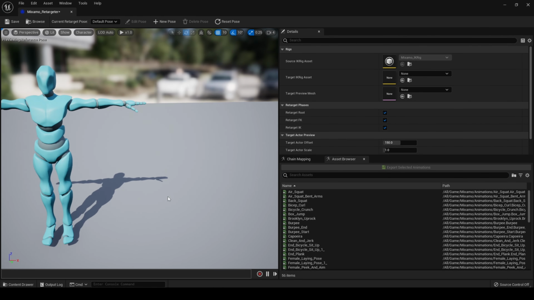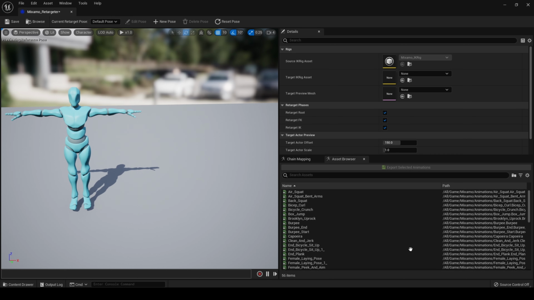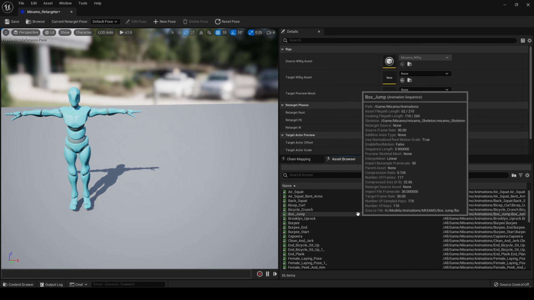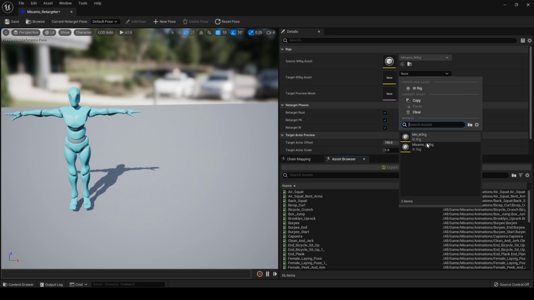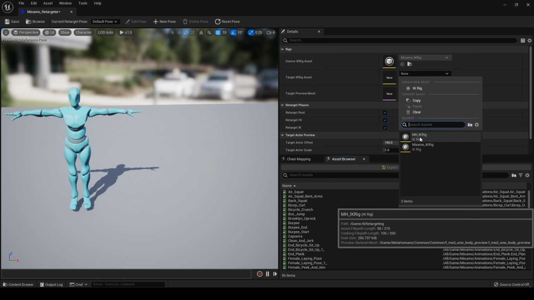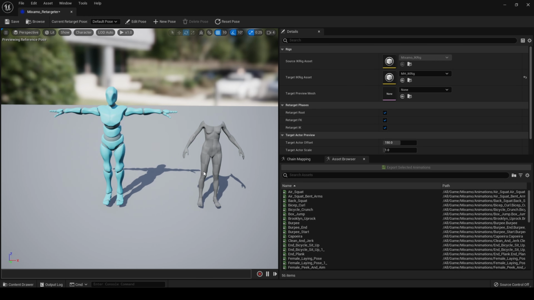And this window will now open. This is our new IKRetargeter itself. As you can see, our Mixamo character is here, and all of our imported Mixamo animations are down here in the asset browser. The first thing we must do is choose a target IKRig. In this instance, we are retargeting to a MetaHuman. So from here, we choose our MetaHuman IKRig that we created. So we click there, and as you can see, it has loaded in our preview mesh.